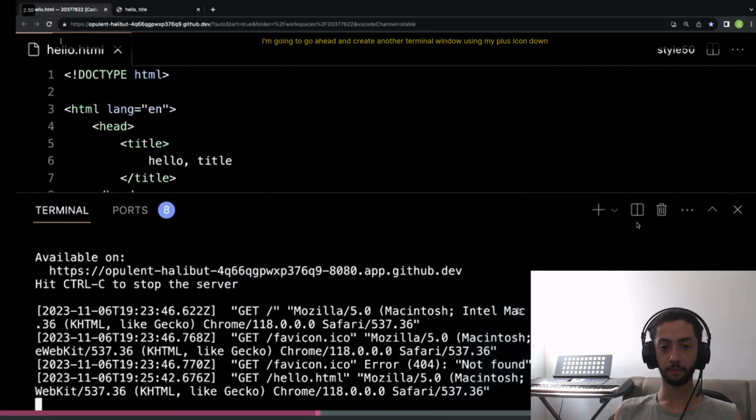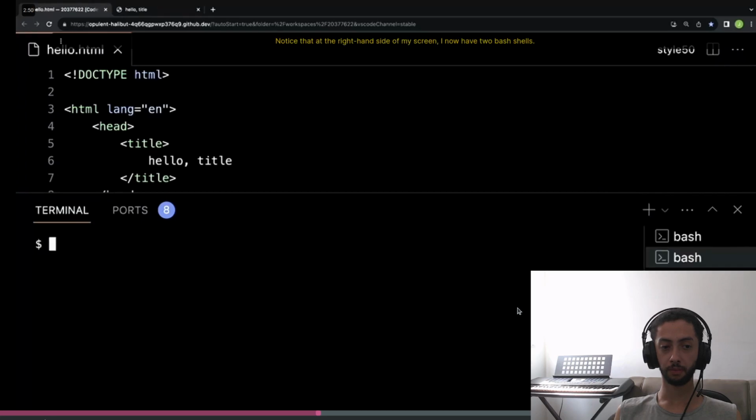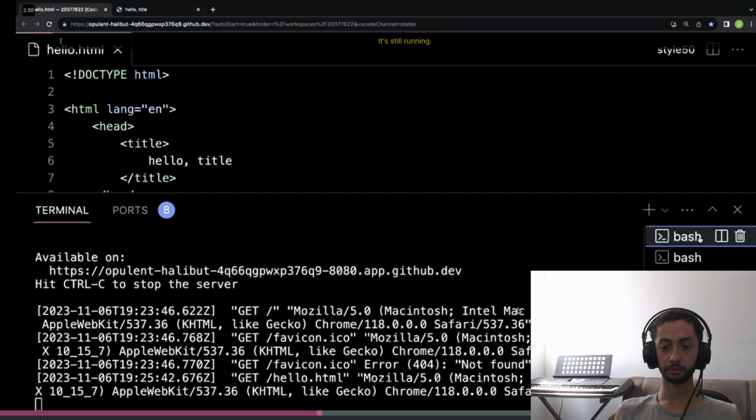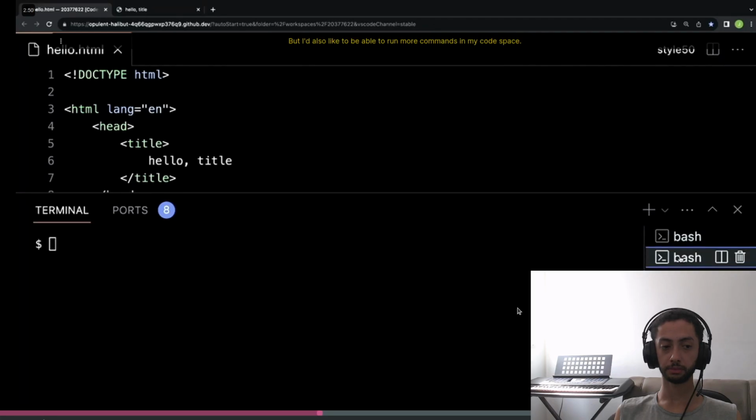Well, let's go ahead and do this. I'm going to go ahead and create another terminal window using my plus icon down here in the console. Notice that at the right-hand side of my screen, I now have two bash shells. Bash is the name of your prompt, so to speak, where the $ sign is. If I click on the first one, there's HTTP server. It's still running, and I want it to keep running today, but I'd also like to be able to run more commands in my code space, so I simply created a second terminal, and I can go back and forth by clicking it.